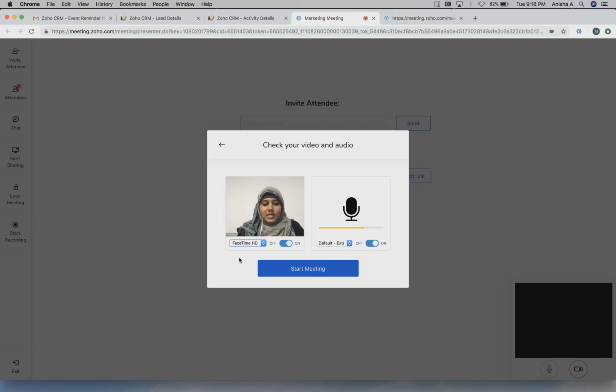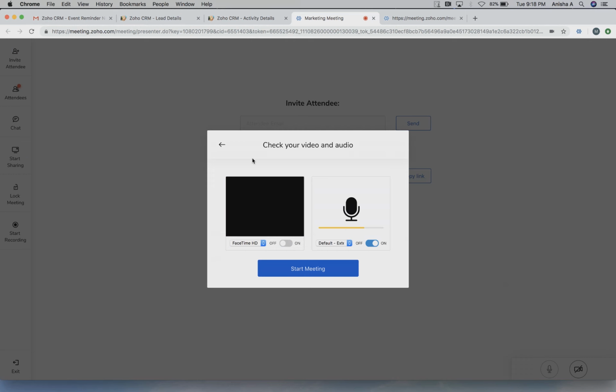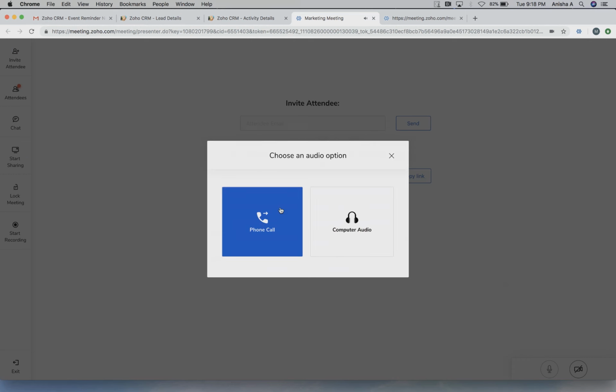If you do not want to proceed with video meeting, you can simply turn it off to proceed only with the microphone using the computer audio option. So let me also choose the phone audio option to show you how it works.